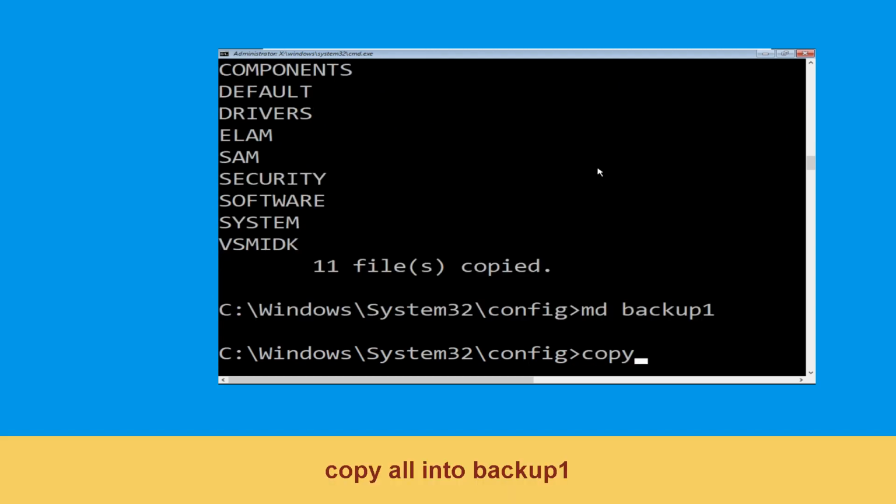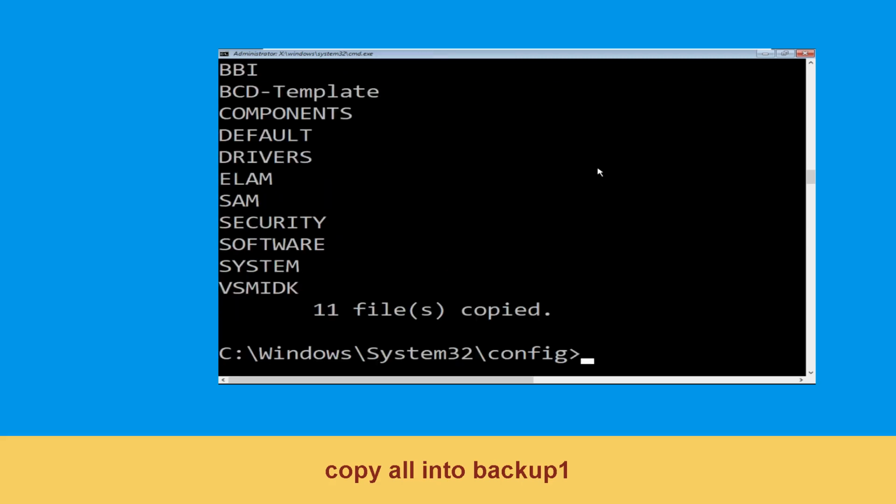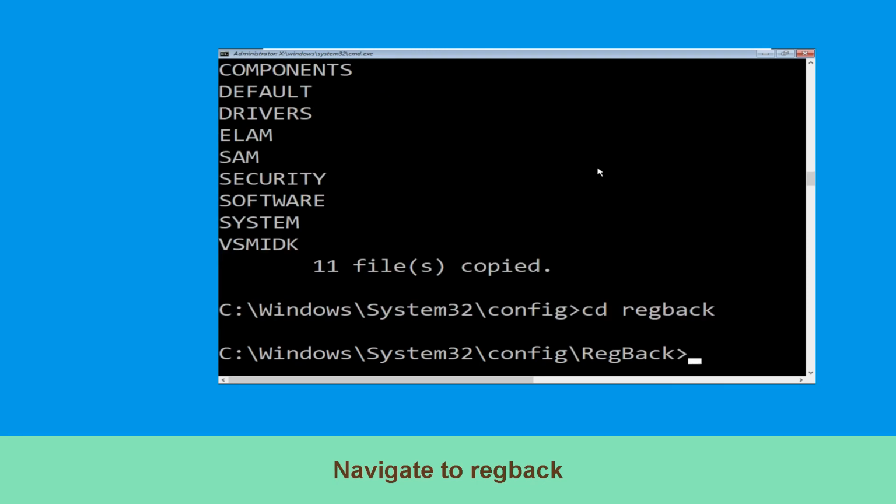Once we are here, we need to execute this command. Type copy space ** space backup1 and then press enter from your keyboard to execute this command. Now type cd regback and hit enter.